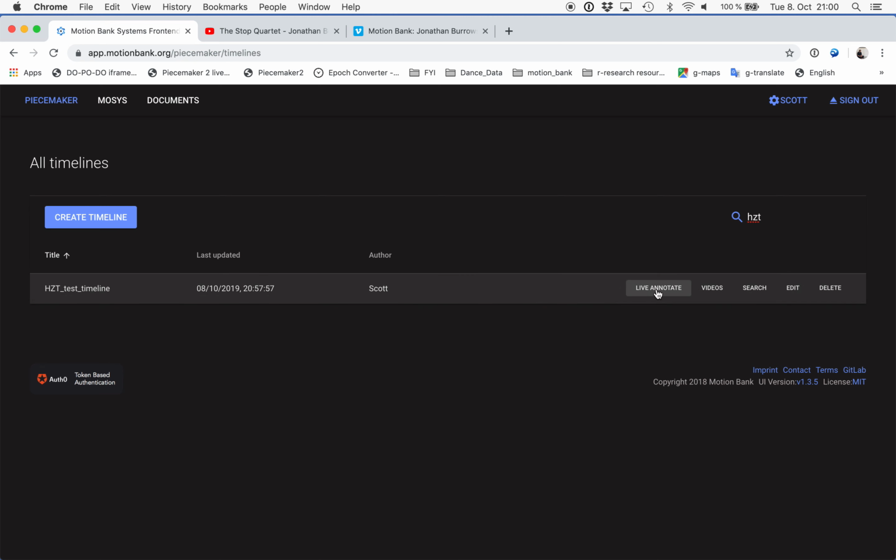Now if you look over here, you've got a number of possible buttons. We're going to ignore everything. Live annotate, that's for real-time annotation. We're not going to go into that now. You've got search, you've got edit, you've got delete. You can play around with those, but I'm only going to show you now the annotation part of the software. And to do that, we're going to add videos to our timelines.